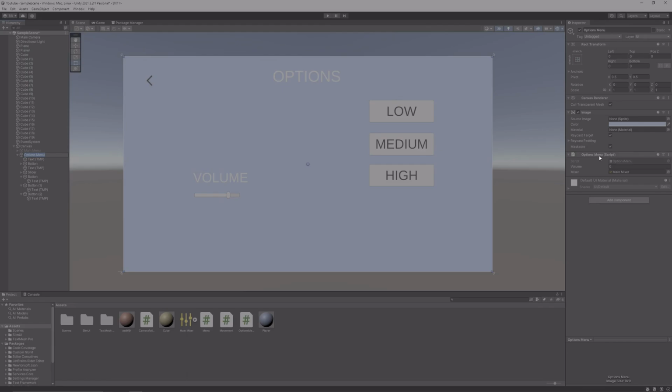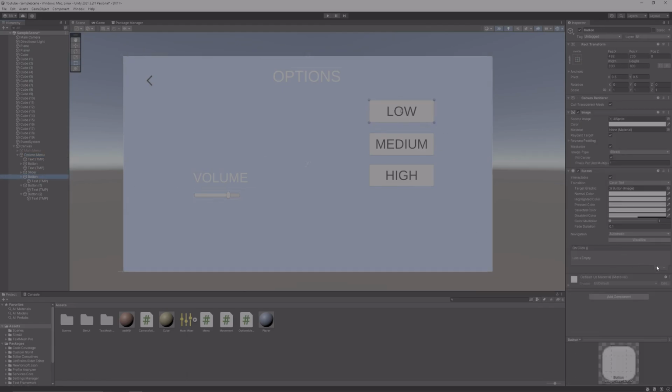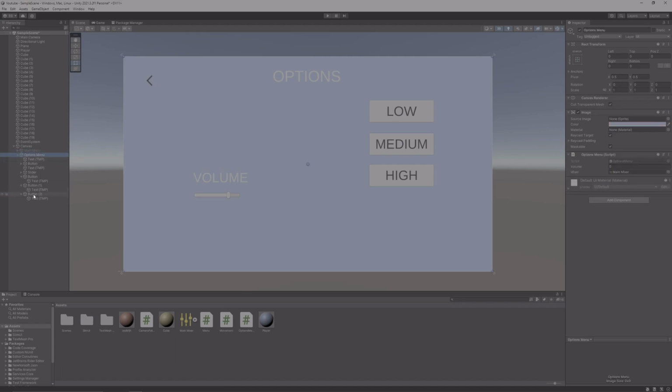Save the script, and in Unity, select the low button, hit the plus button, then drag and drop the object that has the script attached. In the drop-down, go to our script and select the low function that we created for it. Do the same for the medium and high buttons, and assign them their functions.